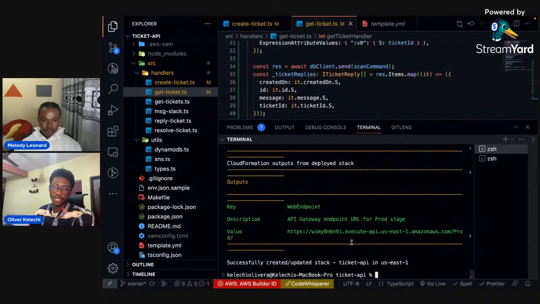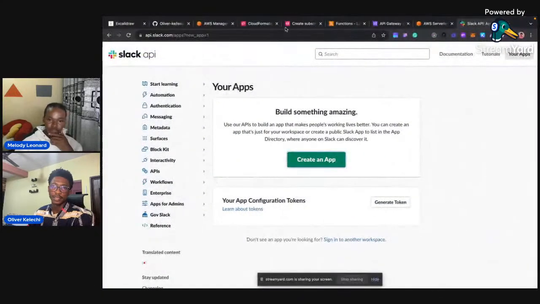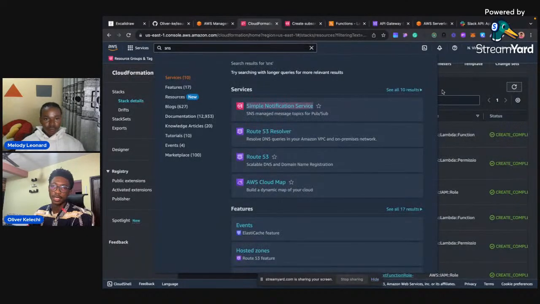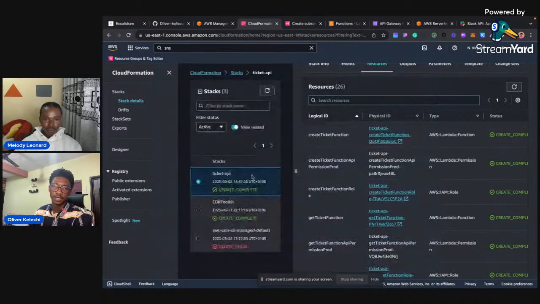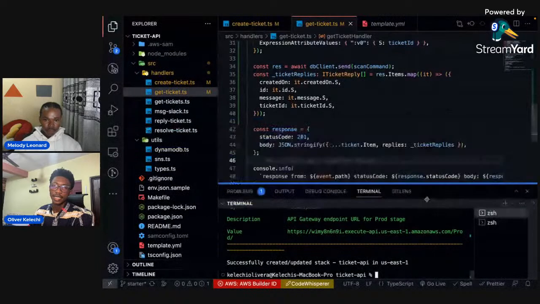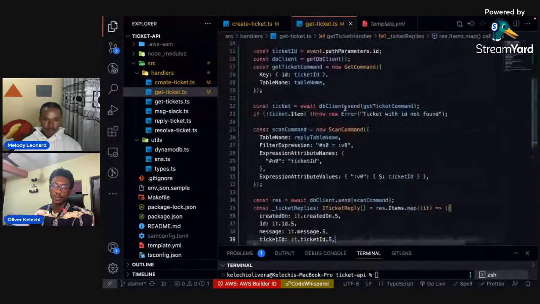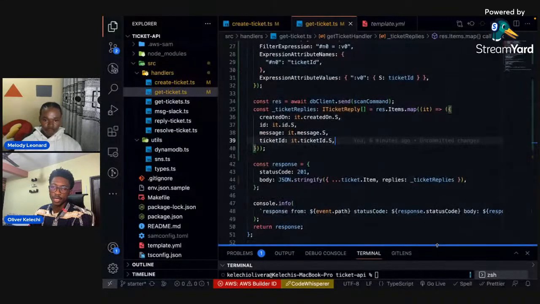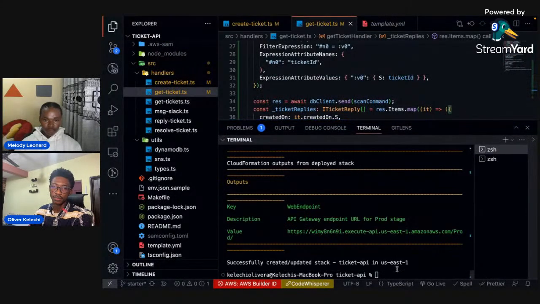Now first let's ensure that our new stack has been created. Let's go over to AWS and let's look at CloudFormation and let's refresh this. Okay, so update complete. That means our change has been updated. Now let's try to create a new ticket. Let's go over and open up Postman and make a request to create a new ticket. So I'm just going to copy the API URL.